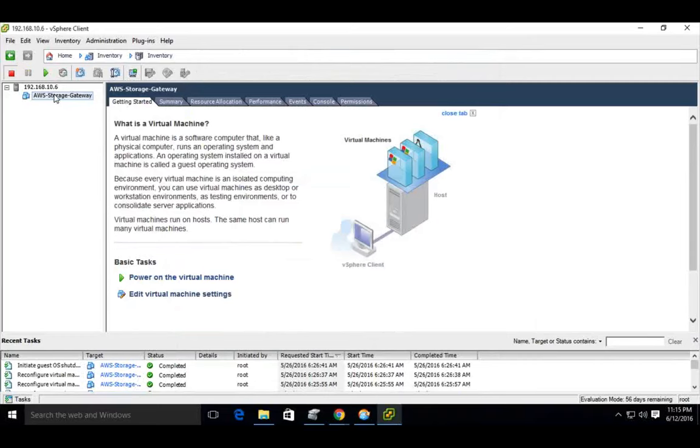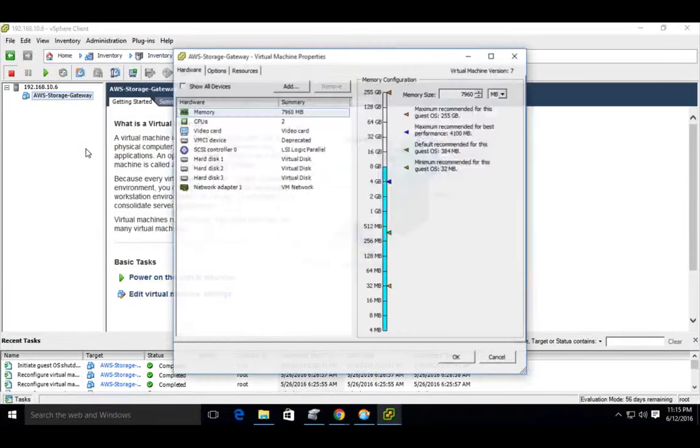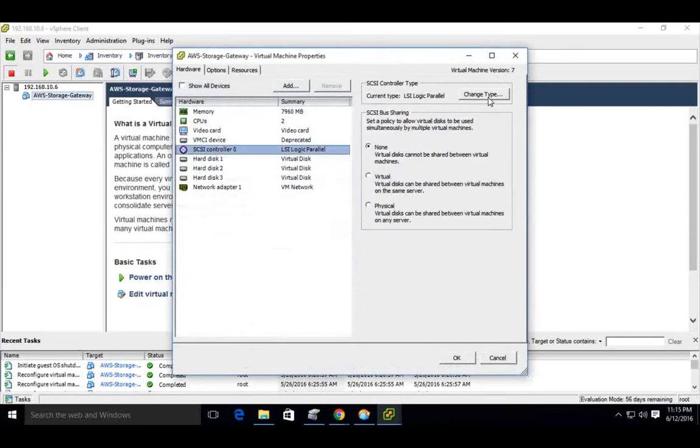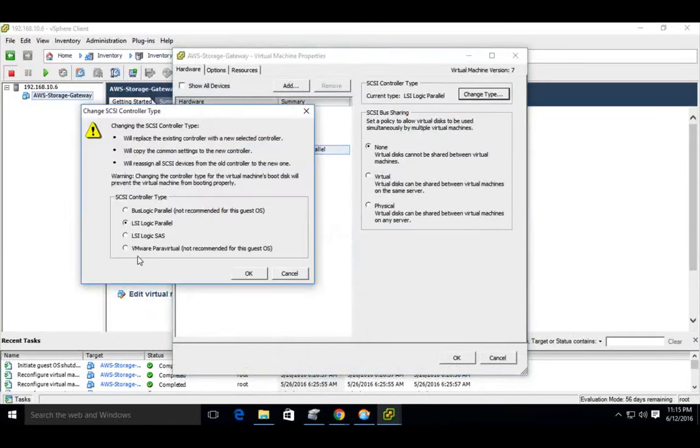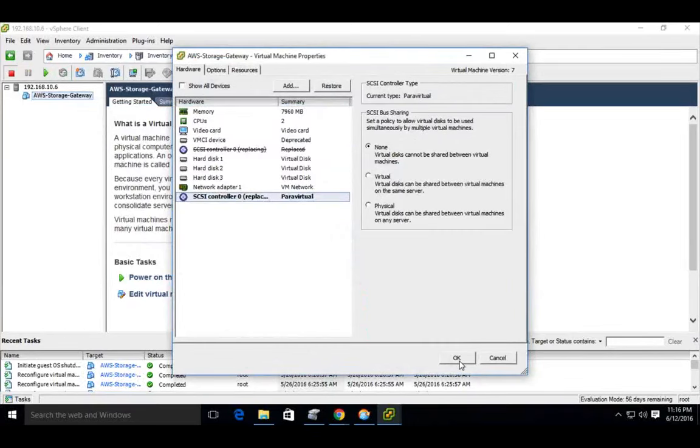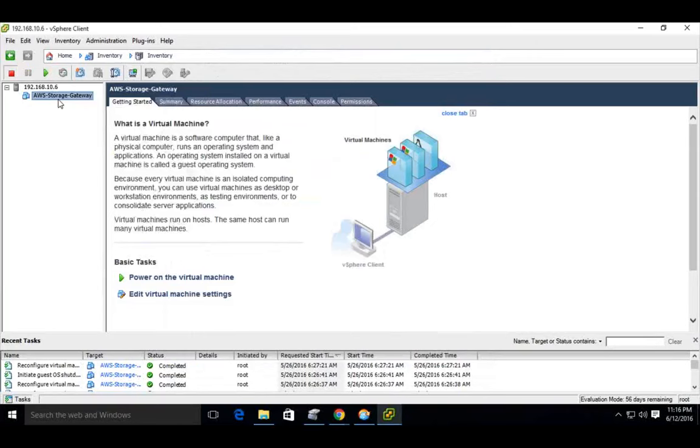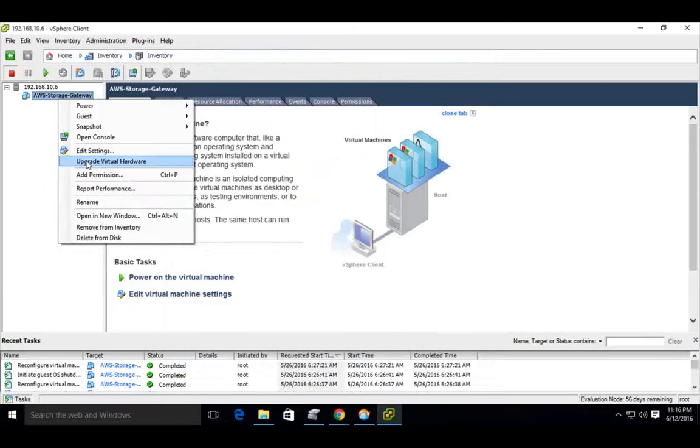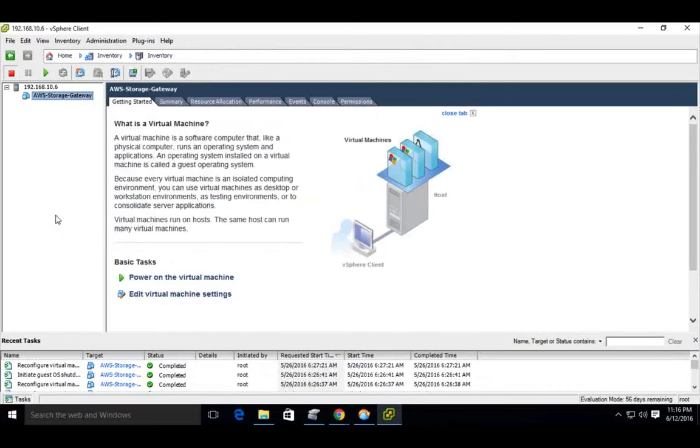So now I right click, edit settings. I go to SCSI Controller 0. On the top right corner, go to change type and choose VMware Paravirtual. Even though it shows not recommended for this guest OS, I will still select that and hit OK. So this enables the para virtualized controller for my disks. Now I go ahead and power on this virtual machine.